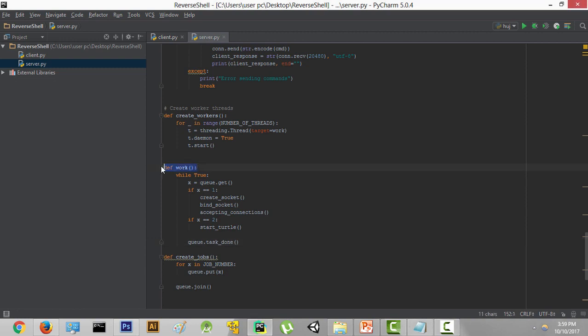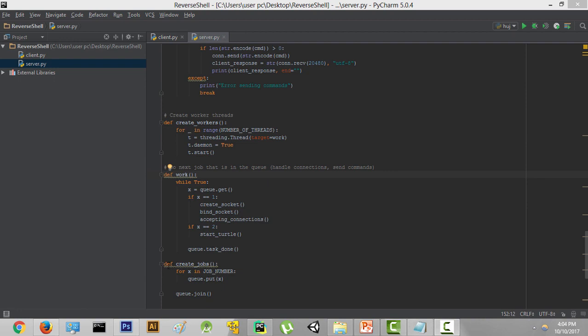Now let me add a couple of comments so that when you are revisiting this code, you know what the function of this work function is and what the function of the create jobs function is. So just above the def work function, I'm going to write: do next job that is in the queue, and it is going to handle two threads. The first thread is going to just handle connections, and the second thread is actually going to send commands when it is connected to a specific client. So this is going to be the job of this work function. And I'm not going to add any comments above this create jobs function because it's pretty obvious by its name that it is just creating jobs.